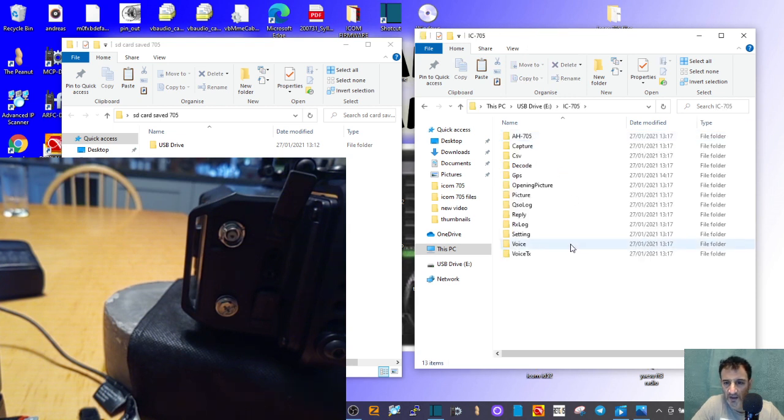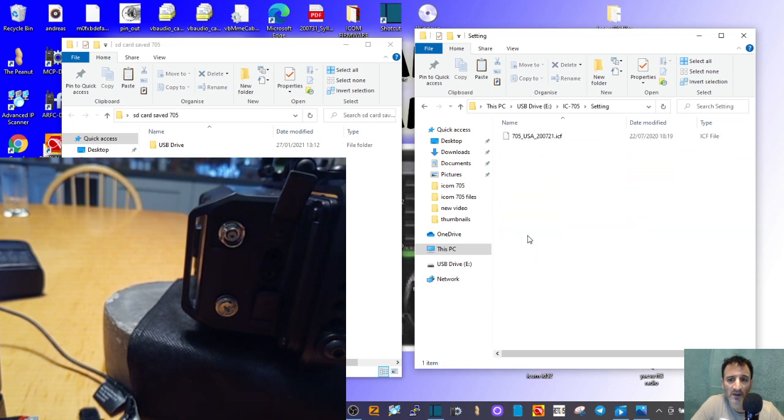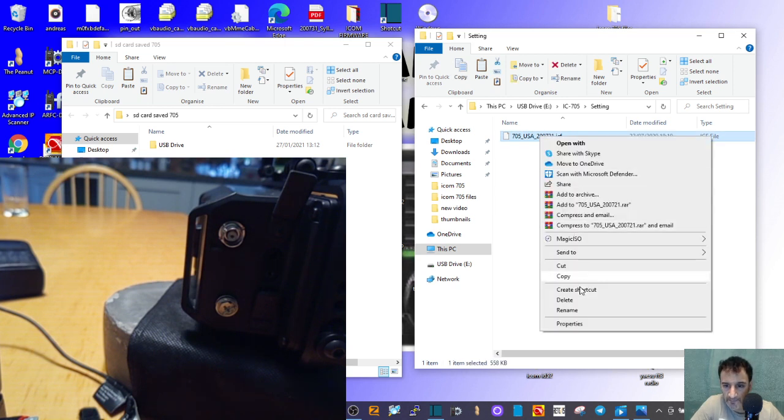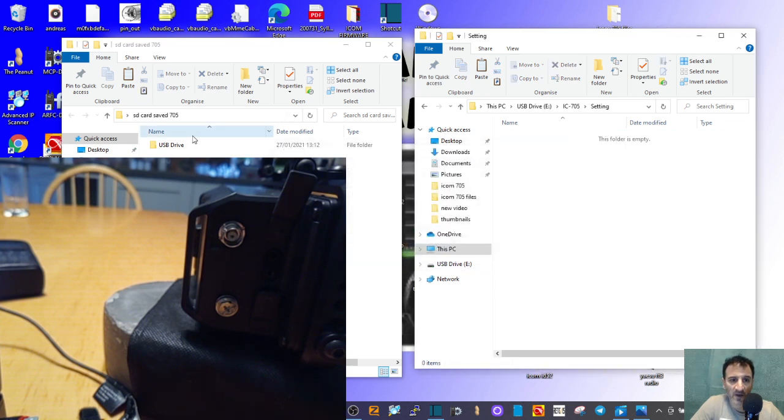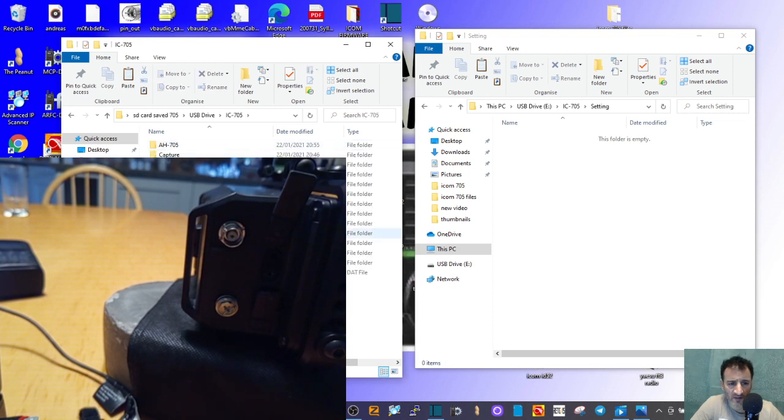If I double click, the one that matters for me is the settings one. That's not the settings that I want, so what I need to do is delete that. Delete that, yes. And then into my USB drive, go into the settings here, and these are the last two from my radio. So I'm guessing that the bottom one was the most recent.